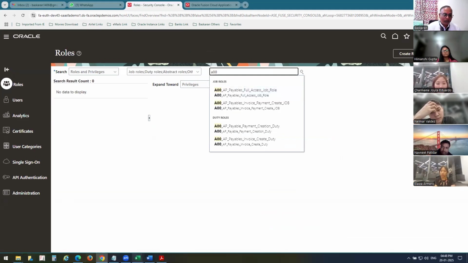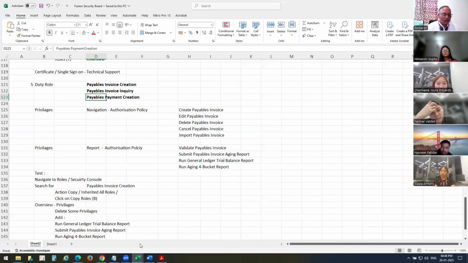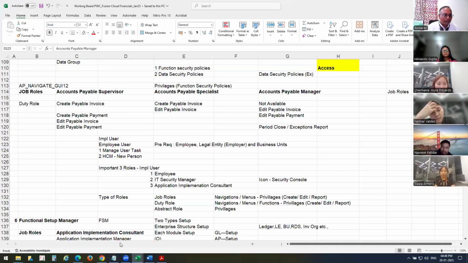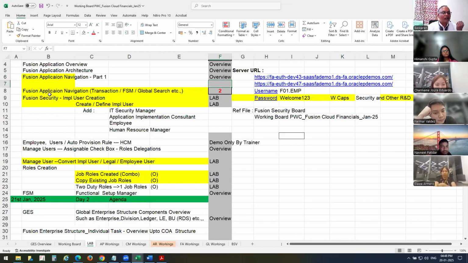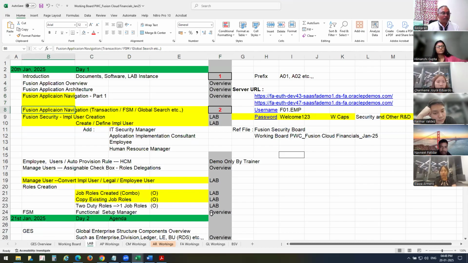So what is the lab for my participants? Very simple. So go back to our lab. Under our lab sheet: Fusion application overview, architecture overview, navigation overview, and then transaction navigation, that is part 2. All of these, I think, we covered in one shot. Fine. So these are all coming under recording number 1.